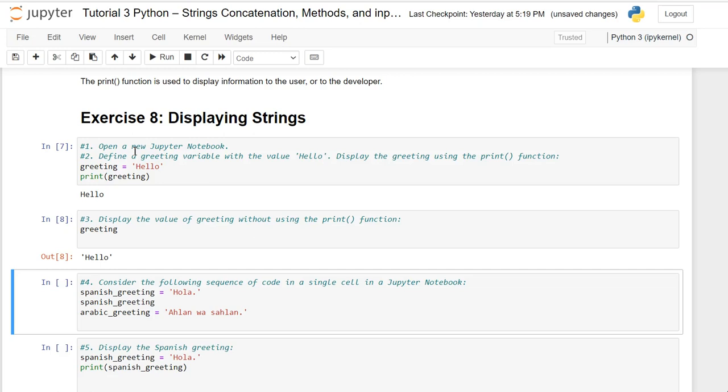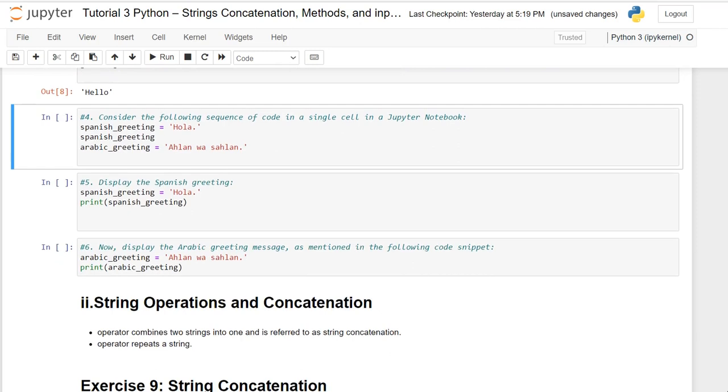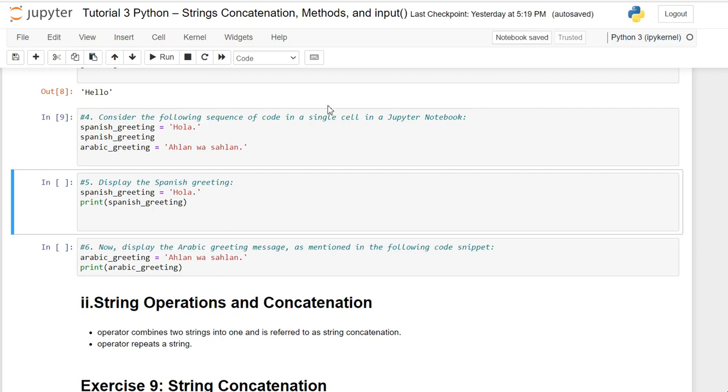Let me go for some more examples. See here, dear friends, when the preceding cell is executed, the preceding code does not display this Spanish greeting. Kindly note this. It didn't display the Spanish greeting because if the code were run on a terminal as three separate lines, it would display hello, the string assigned to Spanish greeting.